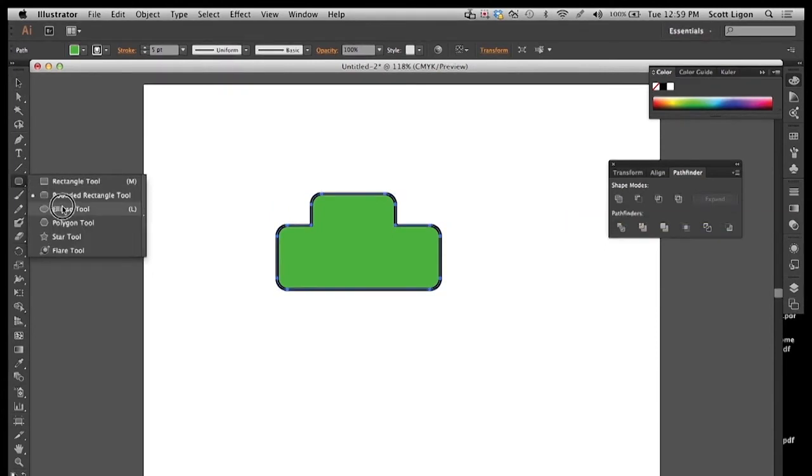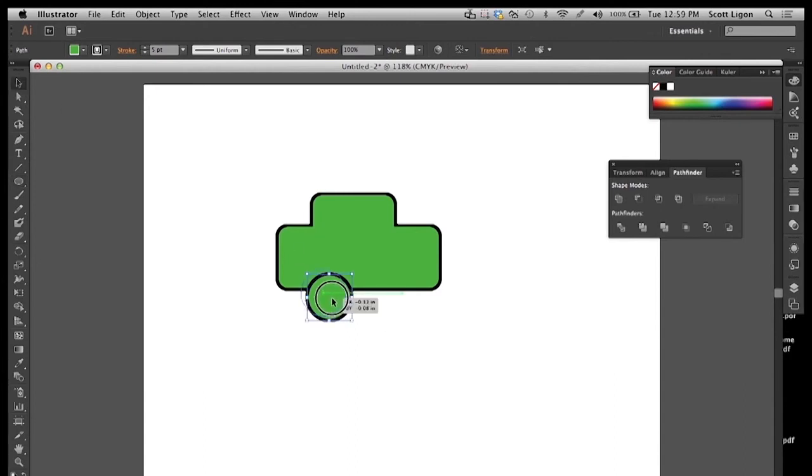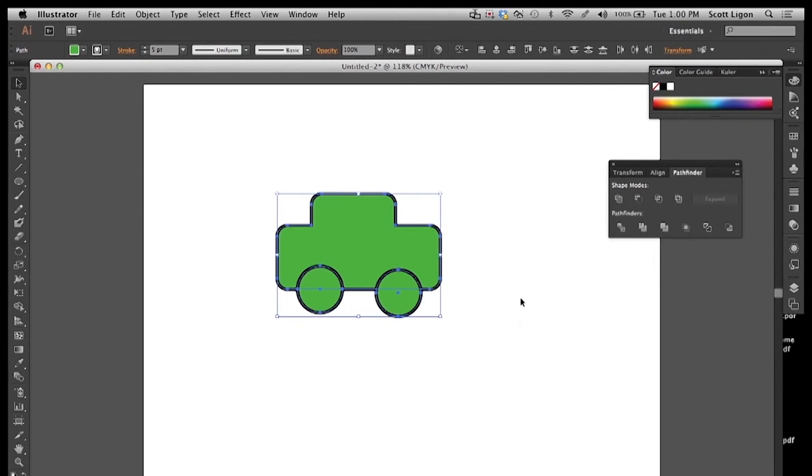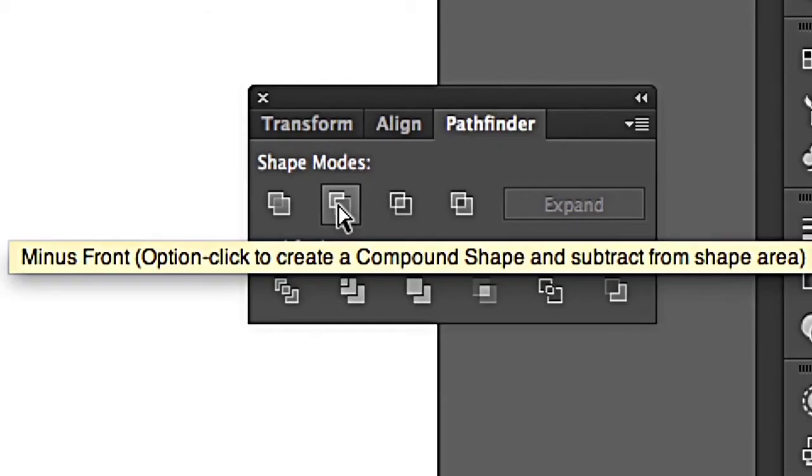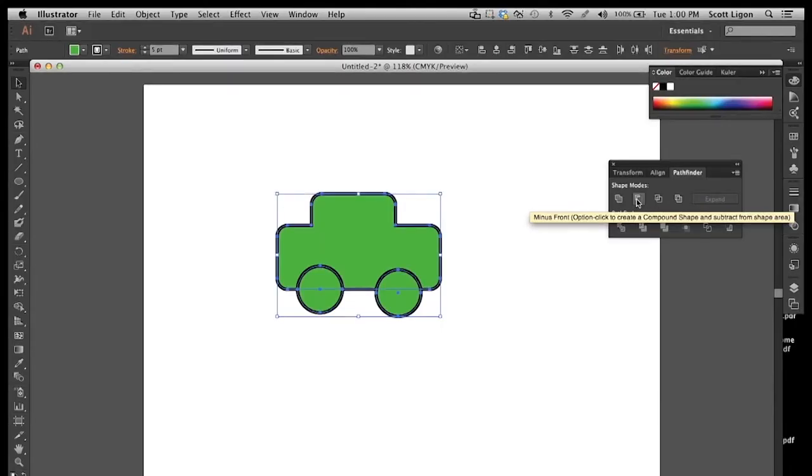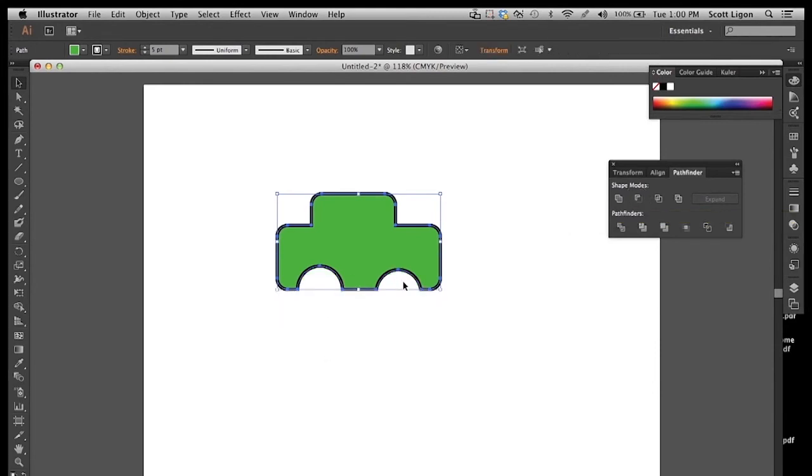Then I'm going to select the Ellipse tool, which if we hold down the Shift makes perfect circles. And I'm going to make a circle. And then I'm going to move it into place. And then I'm going to hold Alt Option and drag a copy. And leave it here. And then if I select everything and go to minus front, the second one, the wheels are in front because they're the last things I drew. Click. Now I have little wheel holes.